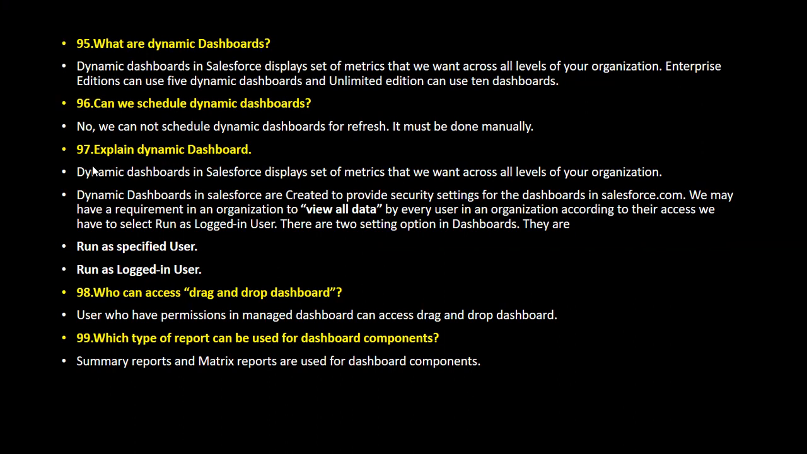Next question, explain the dynamic dashboard. Dynamic dashboard in Salesforce displays a set of metrics that we want across all levels of your organization. Dynamic dashboards in Salesforce are created to provide security settings for the dashboards. We may have a requirement in the organization to show data to every user in the organization according to their access. We select run as logged-in user. There are two setting options in the dashboards: run as specified user and run as logged-in user.